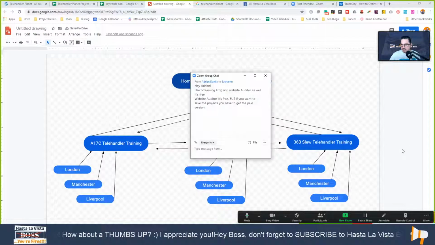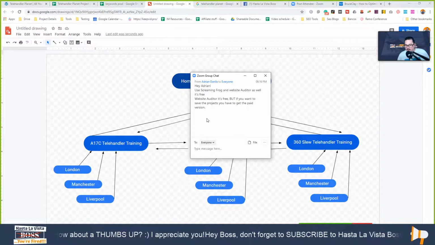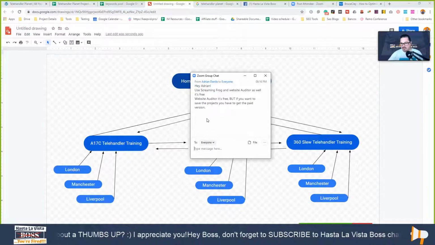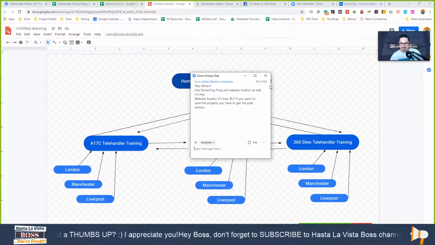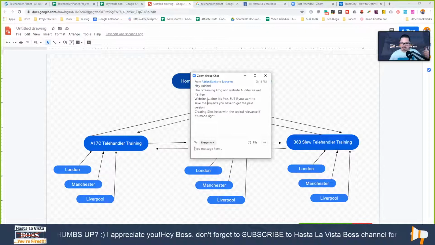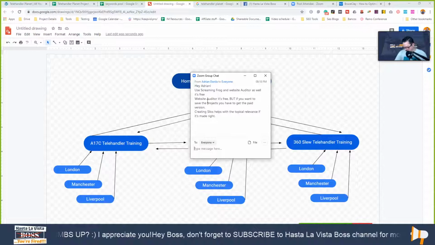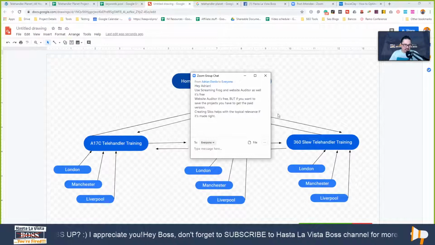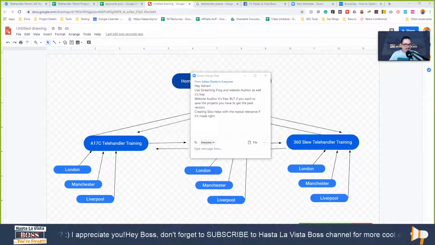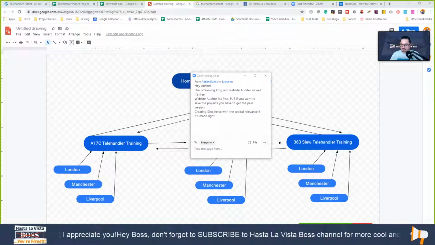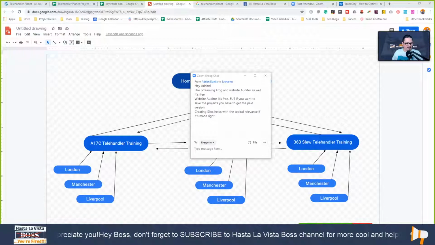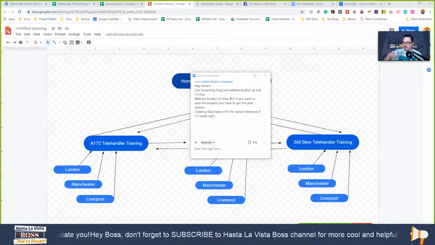What Adrian is saying in here. Website Auditor is free, but if you want to save the project, you have to get the paid version. All right. Yeah, I mean, Screaming Frog is free as well, but you have the limitation of 500 URLs. So it's good to give you an idea, but it's limited, because if you have a big website, you're going to come up short.